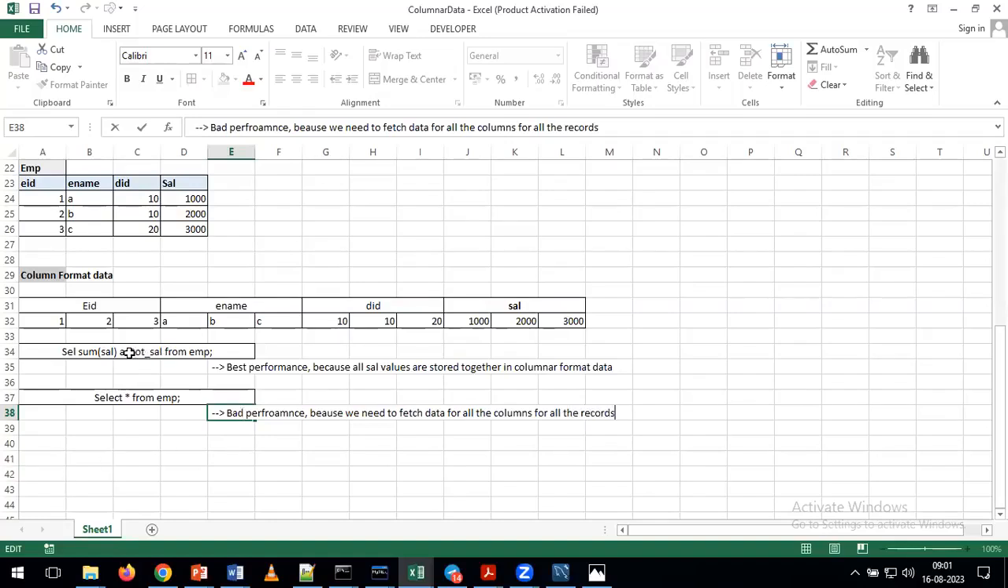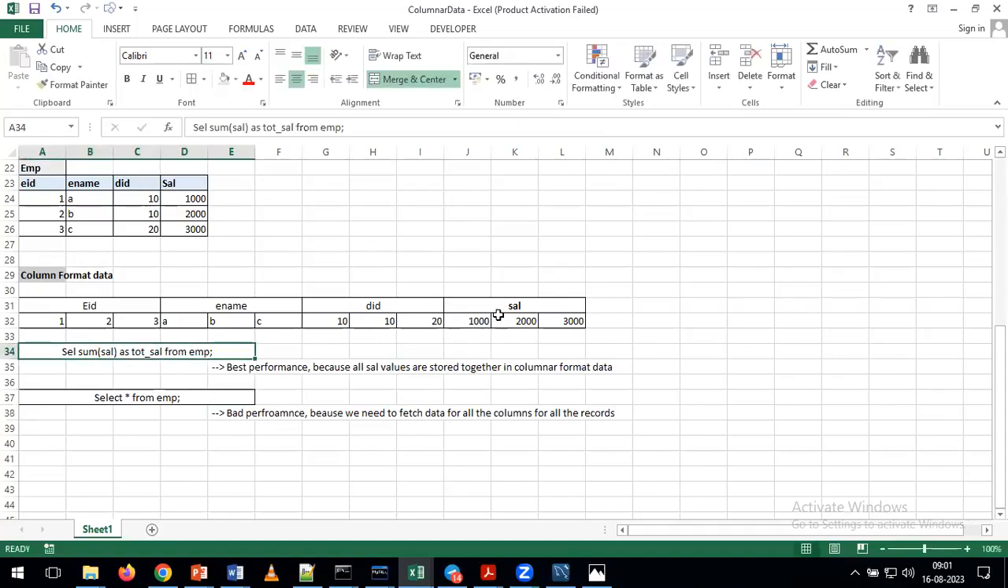But in the above example, I want to fetch data for only the salary column. On top of the salary column only, I want to perform the sum operation. In that situation, columnar format data provides the best performance. But whenever you want to deal with the complete data for complete columns, what is going to happen? You are going to get bad performance.